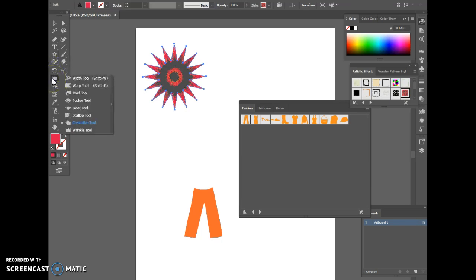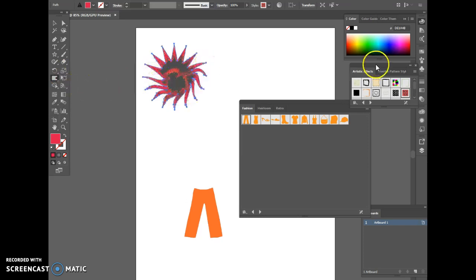You can play with your shapes once you have them here. Here is a warp tool, so you can come and start to warp your shape and make it a totally new shape as well.